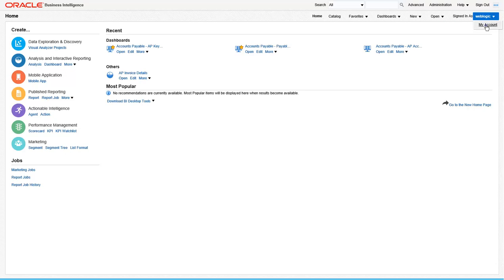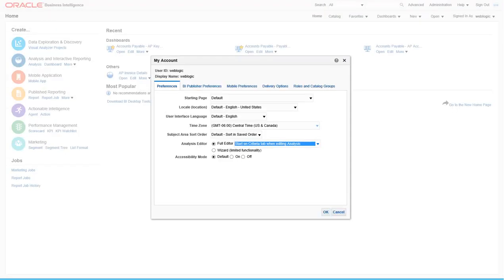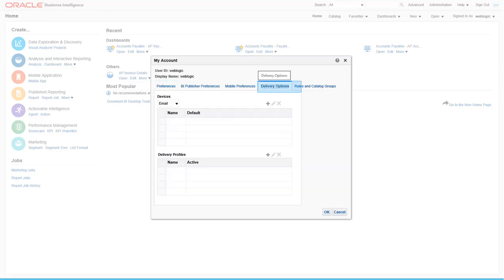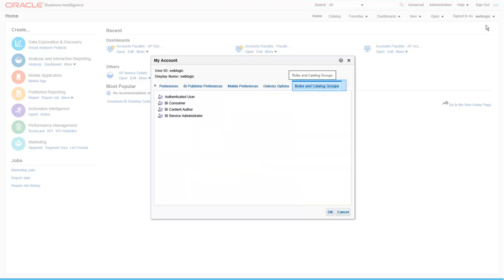The Preferences tab has quite a few options that are specific to your user account. A few of the key ones include changing your starting dashboard page, changing the time zone so it's specific to you, as well as changing the analysis editor, which is a key option for those who create and edit reports. On the Delivery Options page, you can change how you like to get reports delivered to you. The Roles and Catalog Groups tab shows you what access you have to Oracle BI.